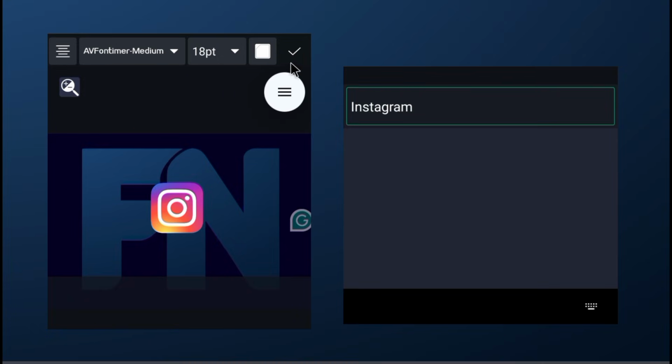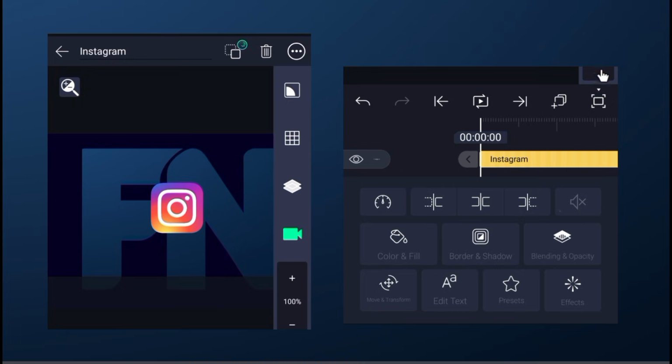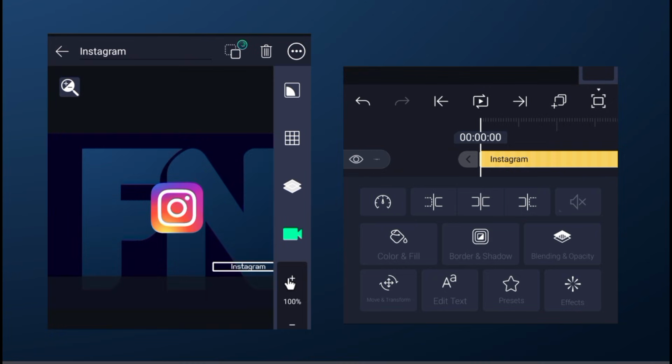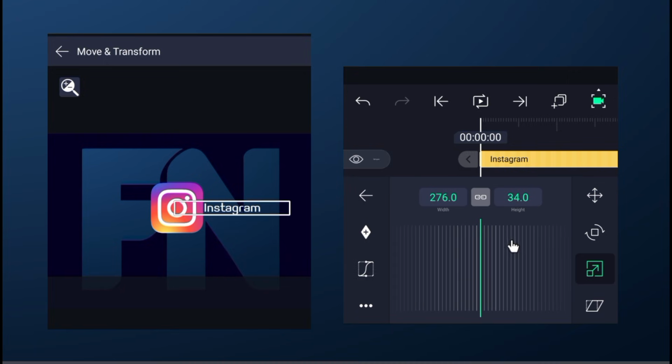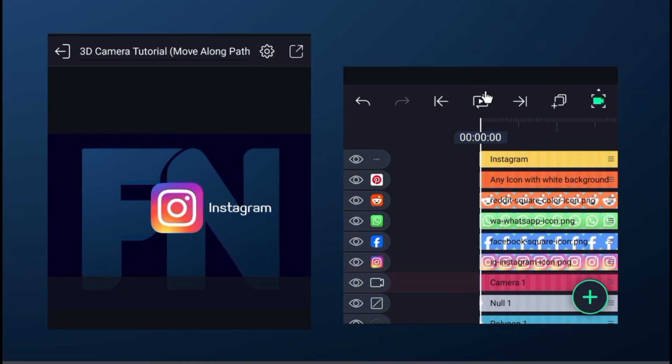As you can see, I can't even see the text I added because it is somewhere else on the screen. I will zoom out and drag it to this point. Then I will increase the size this way. Let's see how it looks from this view.